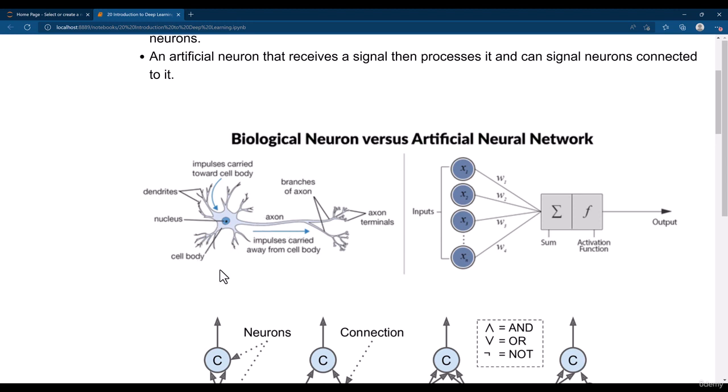An artificial neuron receives signals, something like this, and you can say that these are the inputs. These signals are processed here, and before the processing these signals are multiplied by some weight, and thereafter all these are summed together. Thereafter a bias is added, and then at the last stage an activation function is applied, and then the final output is calculated.